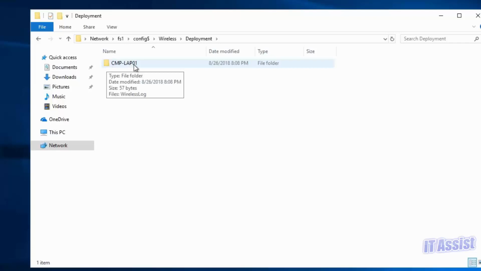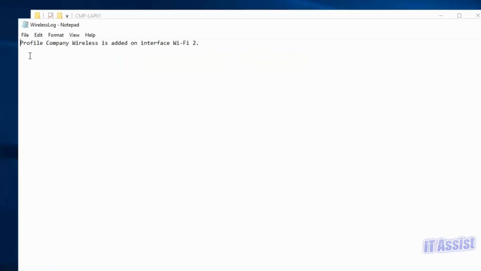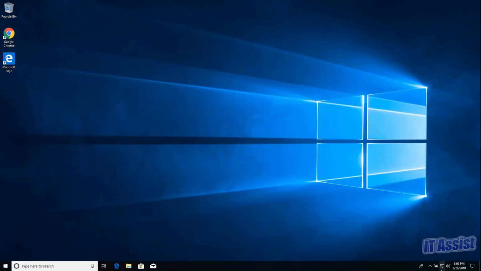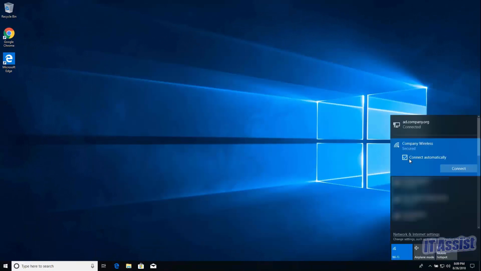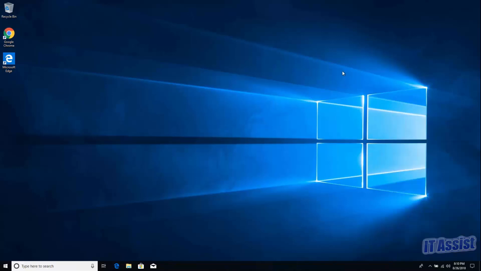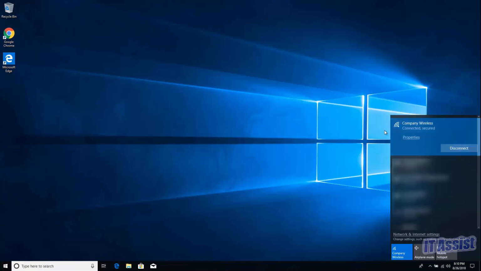And there it is. It created a folder. This is the name of my laptop. And inside here I see this wireless log. If I open it up, you can see that this profile was successfully added to this laptop. If we come down here to the network connections, you see that it is set to connect automatically, but it's not connected yet. Well, the reason is because the Ethernet is still plugged in. Now, if I unplug this Ethernet, this laptop will automatically connect to the new company wireless. So I'm going to show you that right now. And there you go. As you can see, I'm connected to the company wireless right now. I didn't have to push connect, and I didn't have to enter the password.